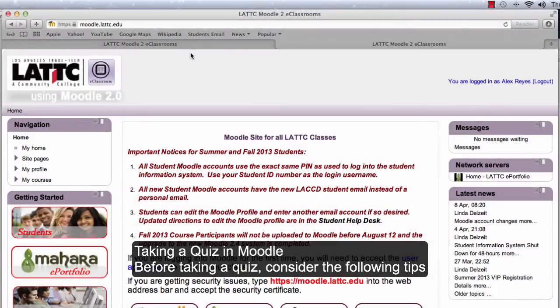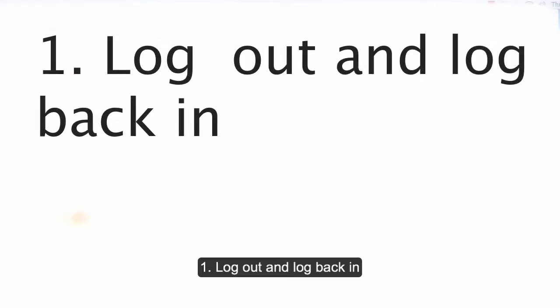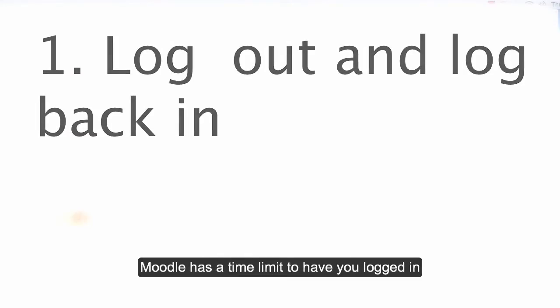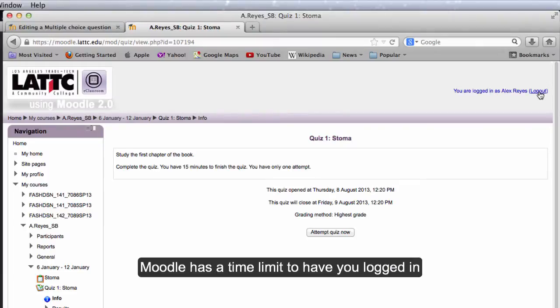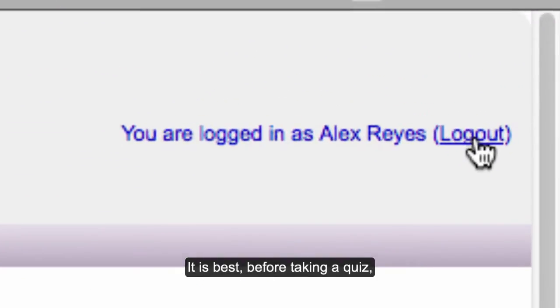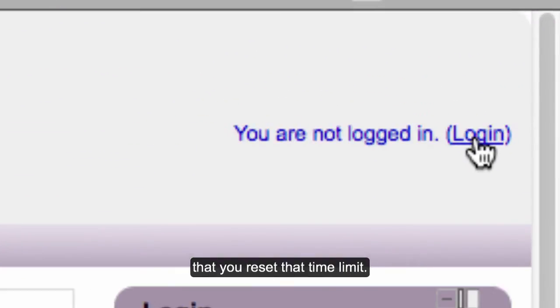Taking a quiz on Moodle. Before taking a quiz, consider the following tips. First, log out and log back in. Moodle has a time limit to have you logged in. It is best before taking a quiz that you reset that time limit.